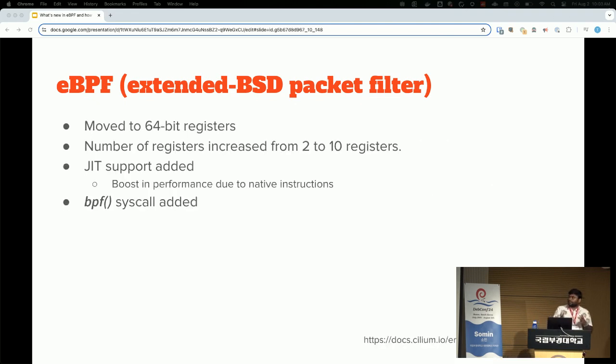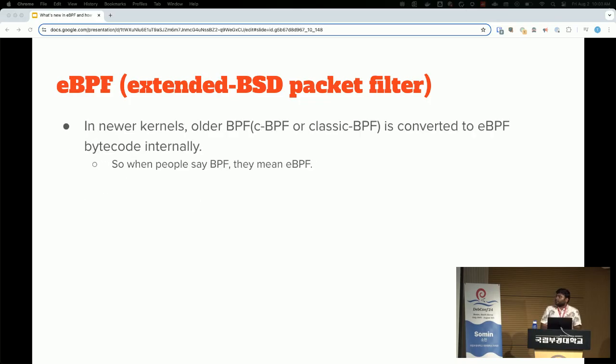So the difference is essentially they moved to 64-bit registers, and they increased the register count from 2 to 10, and JIT support was added, and then finally the BPF system call got added. Right. So whenever we refer to BPF now, it's eBPF. The older one is called cBPF, classic BPF. But internally, even if you write tcpdump or classic BPF code, it gets translated to eBPF as of today.